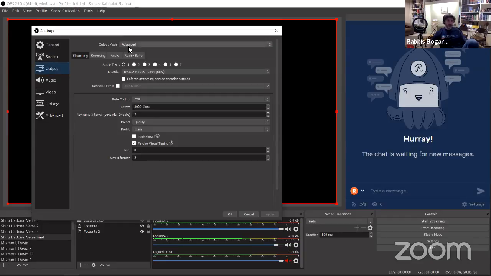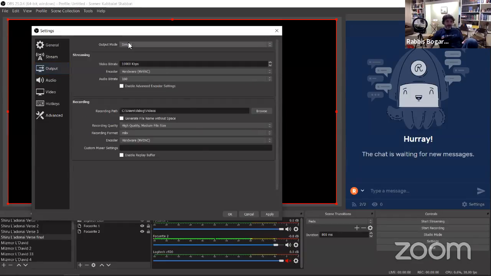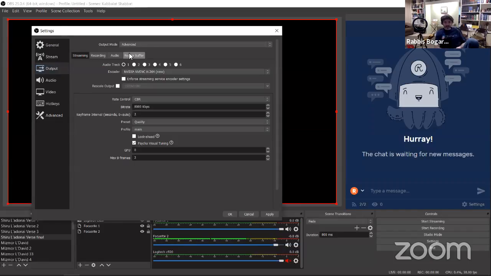Output. Okay. You want to switch this to advanced. And then I'm going to take you through exactly what you want to do. Okay. You want to run a speed test at speedtest.net. And if you don't have at least 10 megabits of upload speed, you want to call your internet company and get that fixed. If you're streaming at home, you need at least 10. If you can get 20 or 40 or more, that's better.